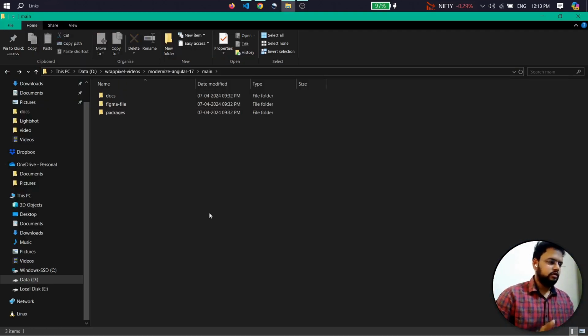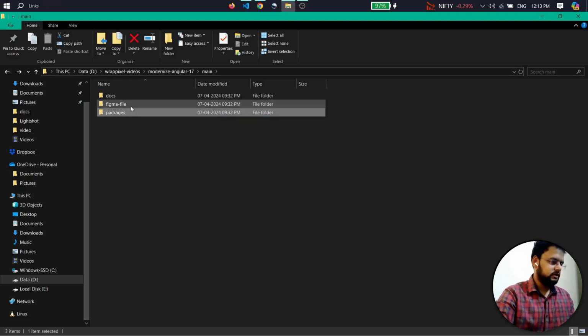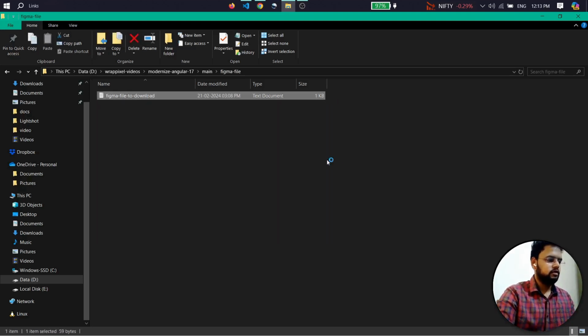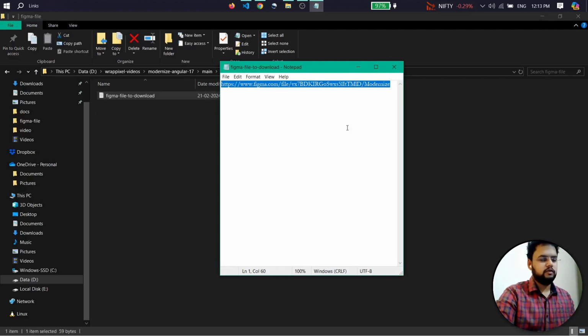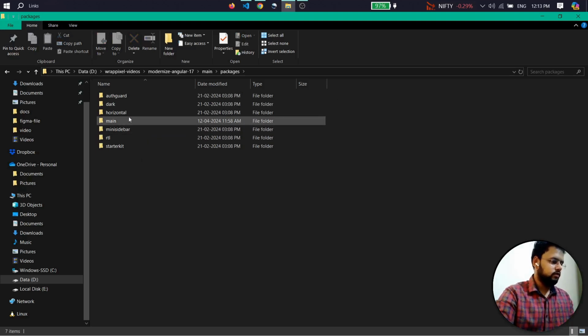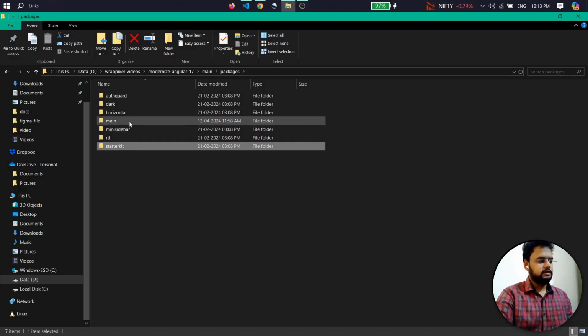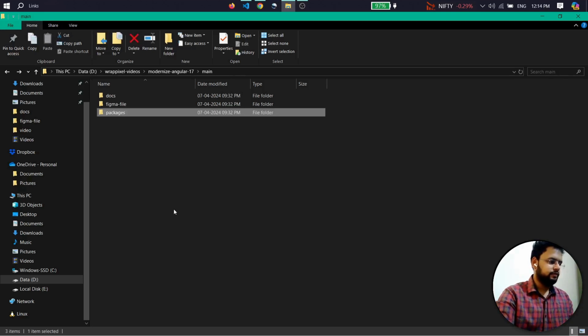So once you download and extract the zip files, you will see these three main folders. The first one is docs, the second is the Figma file, and the third is packages. Inside the Figma file you will get the Figma link. If you want to check the UI designs, then you can go ahead and check it. Inside packages we have two main folders. The first one is main and the second is starter kit. Inside the main we have all the main files, and inside the starter kit we have only the basic files.